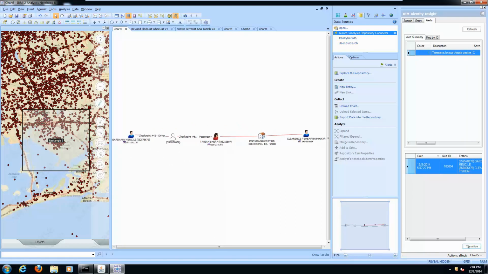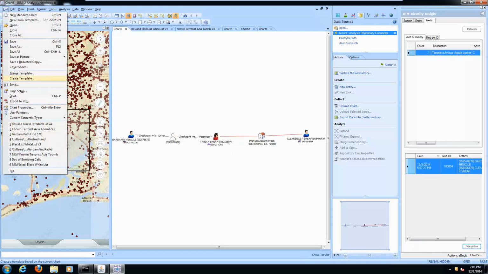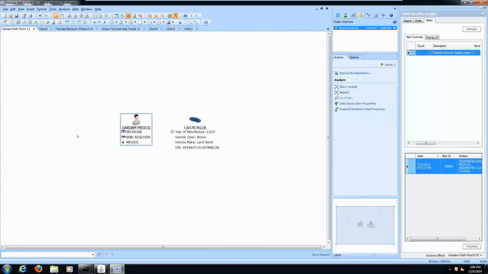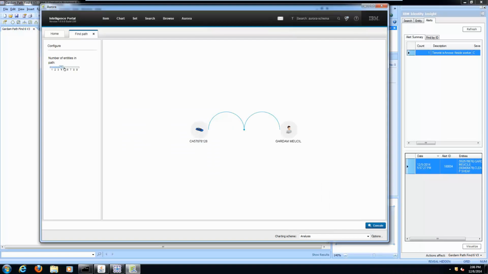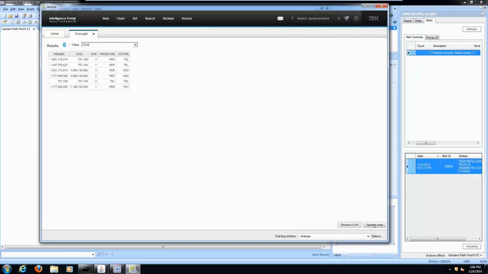We have our terrorist, Gardam Musil, who was seen at a checkpoint with Daria, who's the sister of an airside worker. We want to know what's Gardam's connection to that vehicle, who provided it, and where are they keeping it. Let's use FindPath to see if this helps us understand the connection. On the left, we can specify the number of entities we want to look across. We'll look out 5 entities, which shows a path of 6 hops connecting Gardam to the vehicle. Let's look at this on a chart.